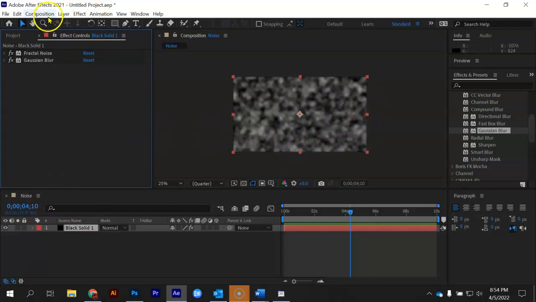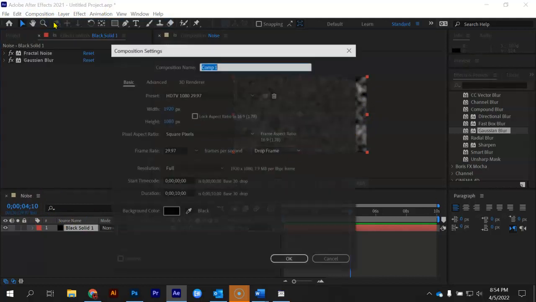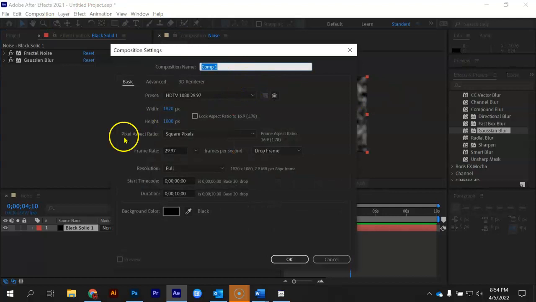Okay, so we're going to go to Composition, New Composition. We're going to change this one to hello. You can change this to whatever you want later on. It doesn't matter to me, but all the other settings should stay the same as the first composition.